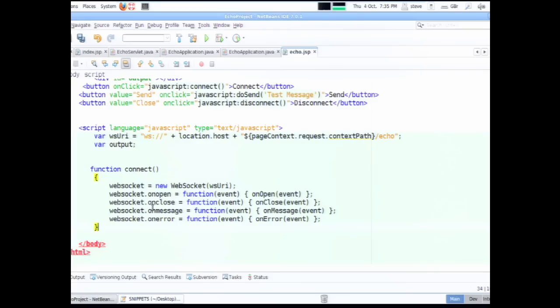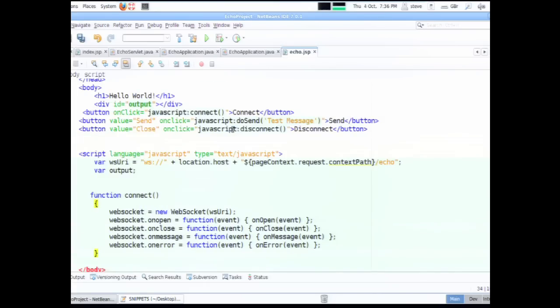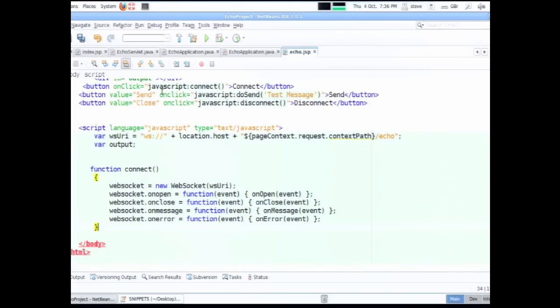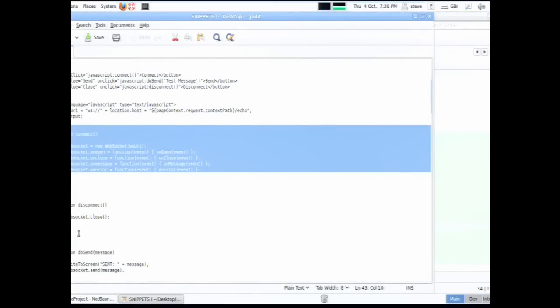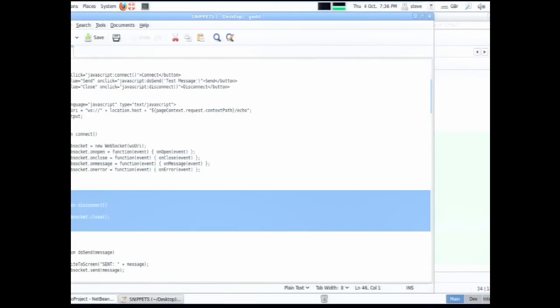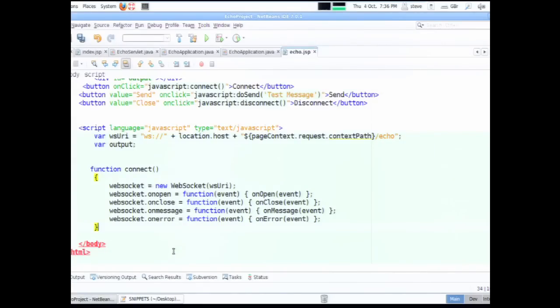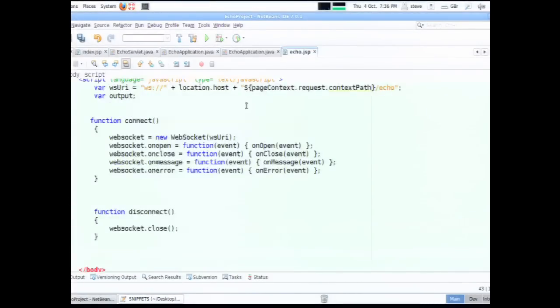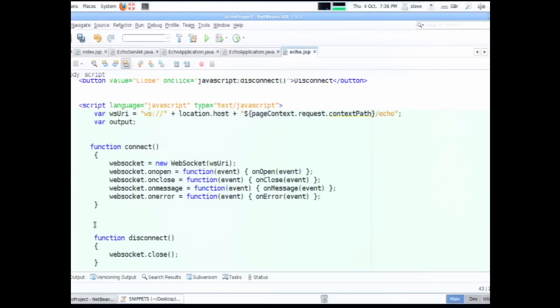And then the WebSocket, these are the 4 callback functions. And we're going to associate these with some functions we haven't written yet, which will be on open, on close, on message, and on error. If we then write these next ones, we'll do disconnect first. So disconnect button will hook up to disconnect JavaScript function, and that's just going to call WebSocket close.